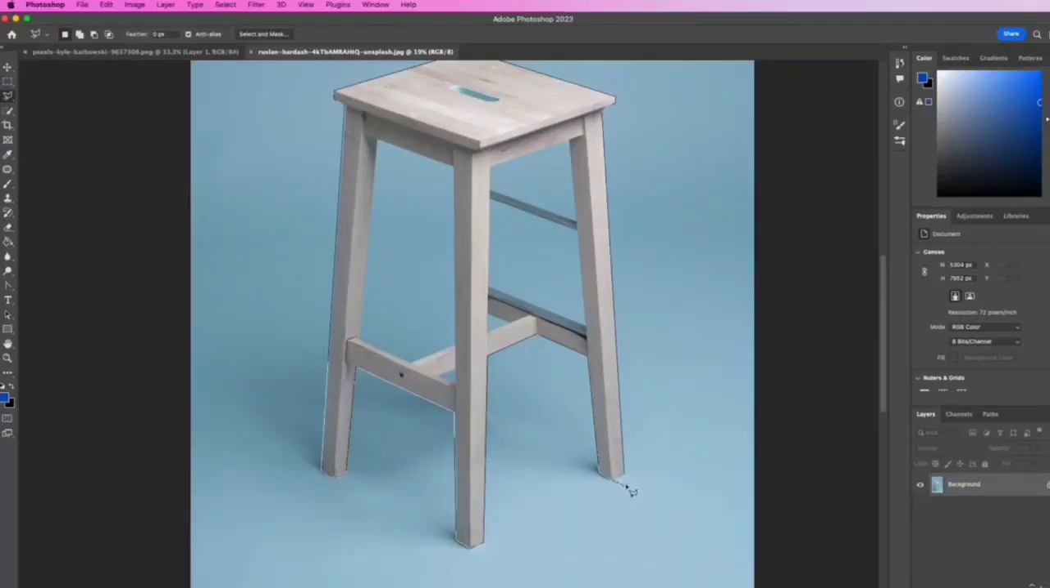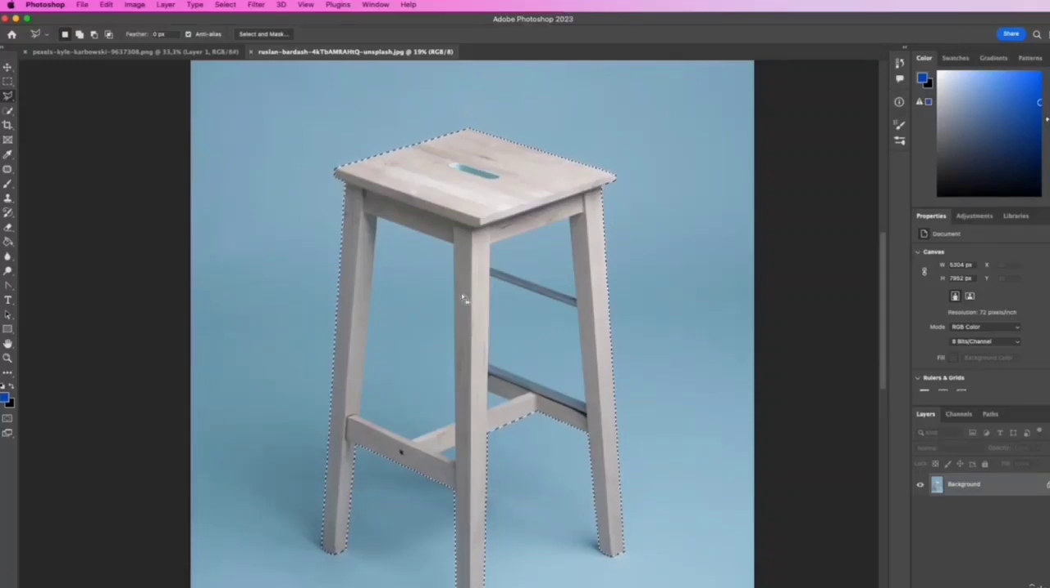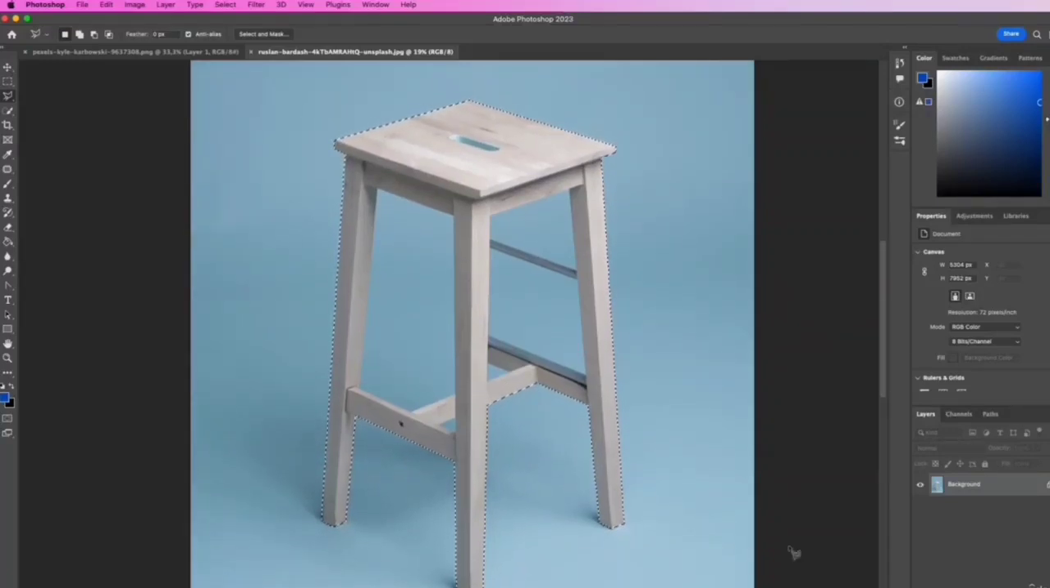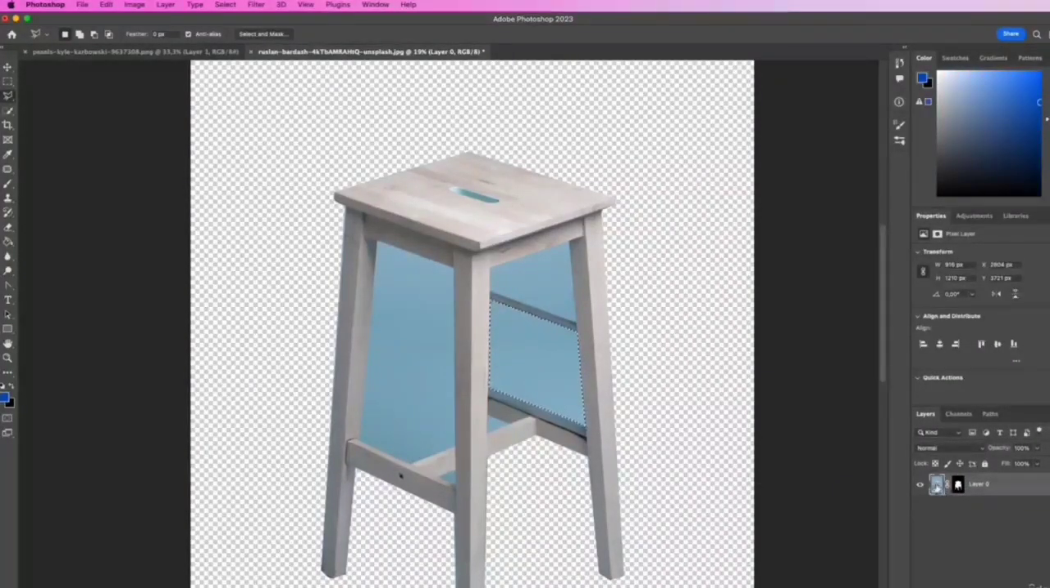Now we click on the first dot to connect the whole line. You can see when we hover over the first dot we get this icon here. Then we click on it to select the whole object. We can click on mask to remove the background. We still have this part of the background here. We select it using the polygonal lasso tool. Then we select the image layer and we click delete to remove this part of the background.